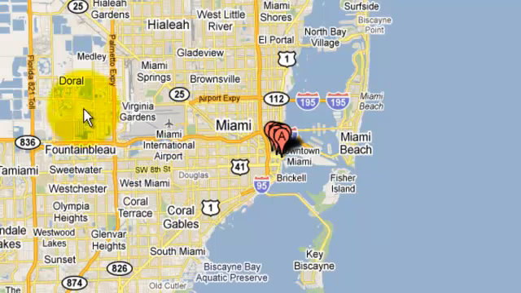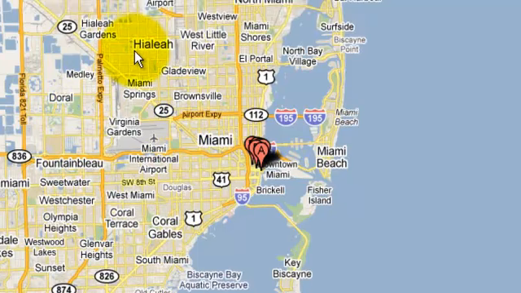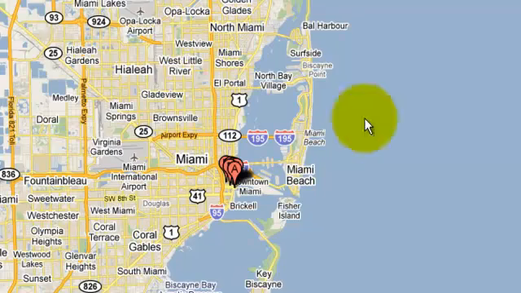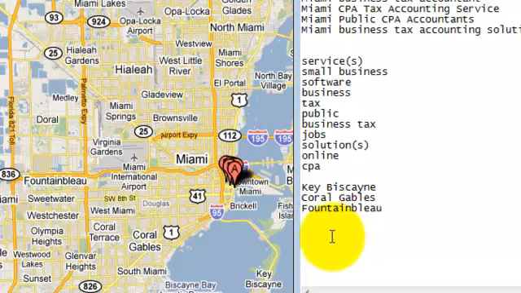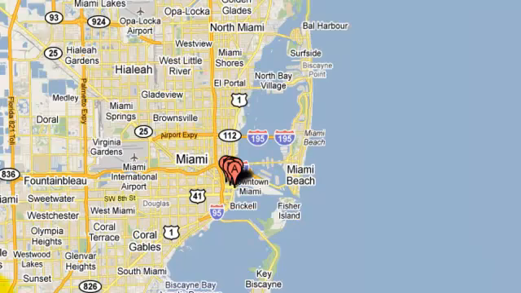The next one here I would take Hialeah, and then North Miami, and you just go in this circle and write them down here in your notepad, and later on we're going to use these locations in your listing. So I'm just going to complete the keywords here, and later on we're going to use them in the listing.